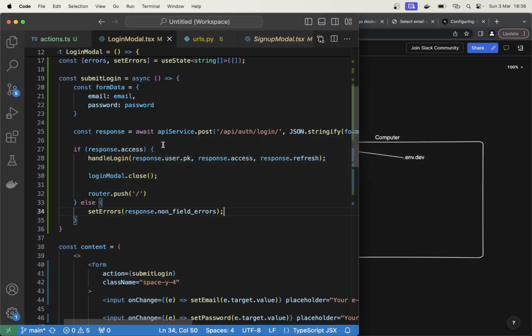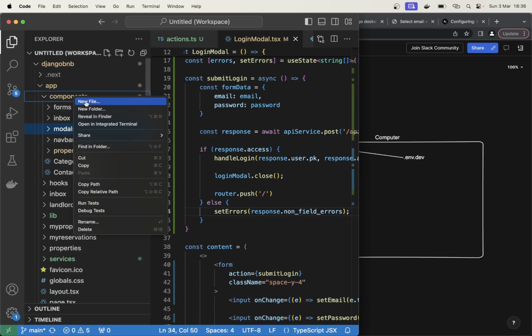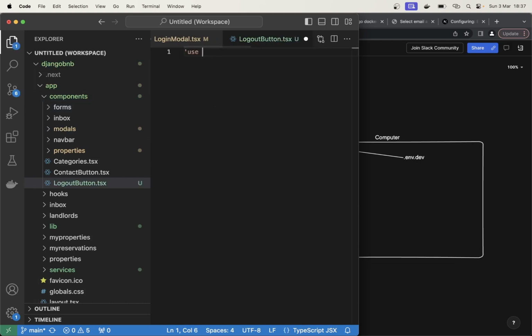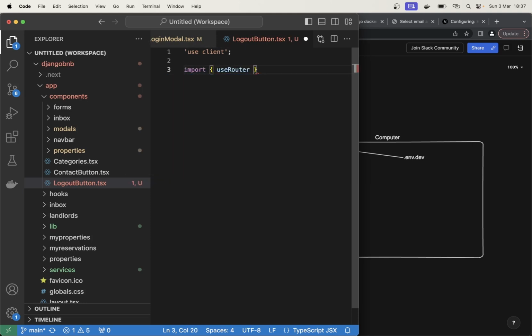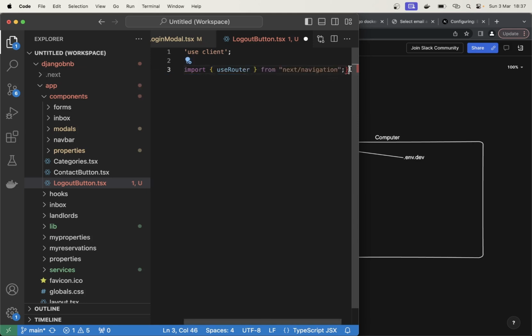And to create this, I want to create a functional component just for this logout button, which can talk to the backend. So inside this component folder, let's create one file called logout button.tsx, and make sure that this is a client component. I want to use the router here because when we are logged out, I want to redirect us back to the front page. So import use router, and as you can see here, you can see that we can import this from multiple places, but we want to use the next navigation, which is the correct one.